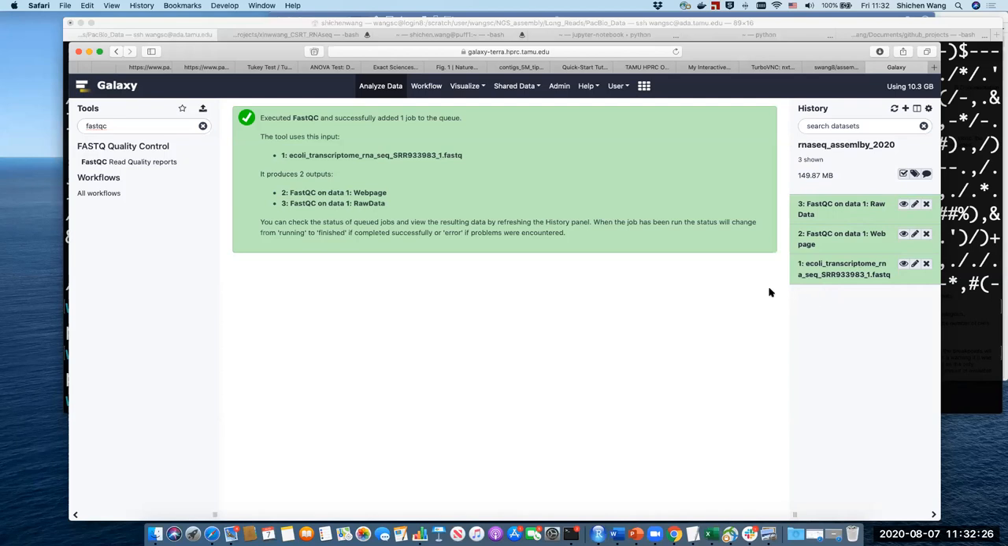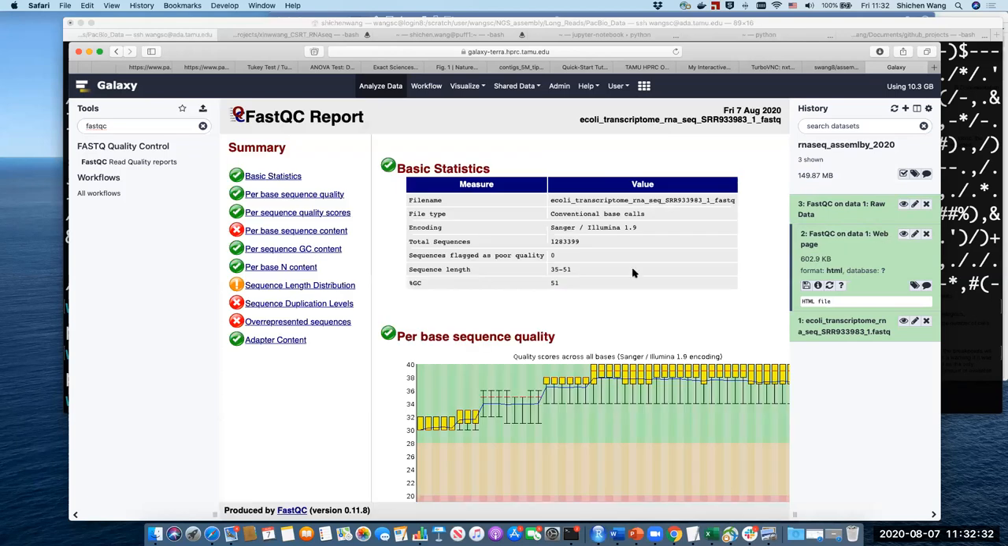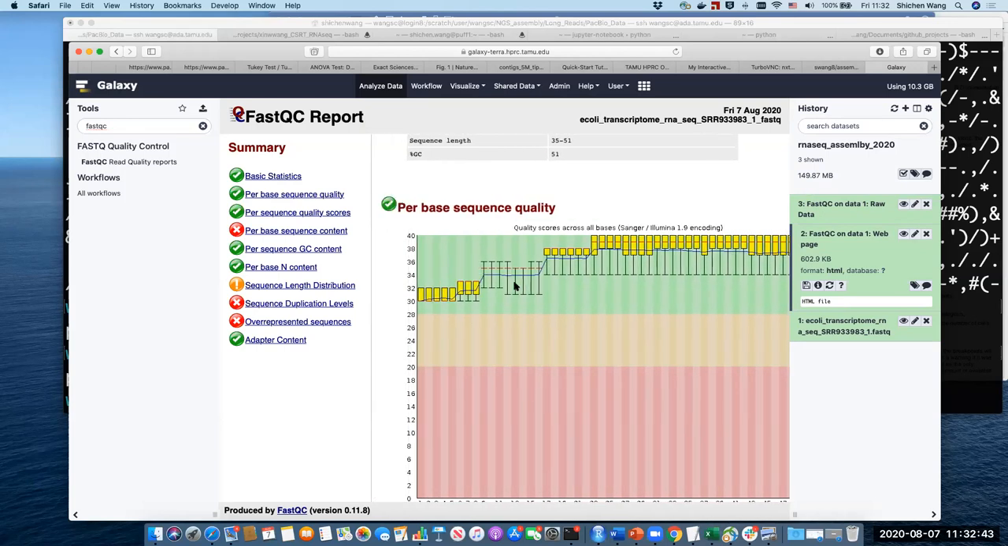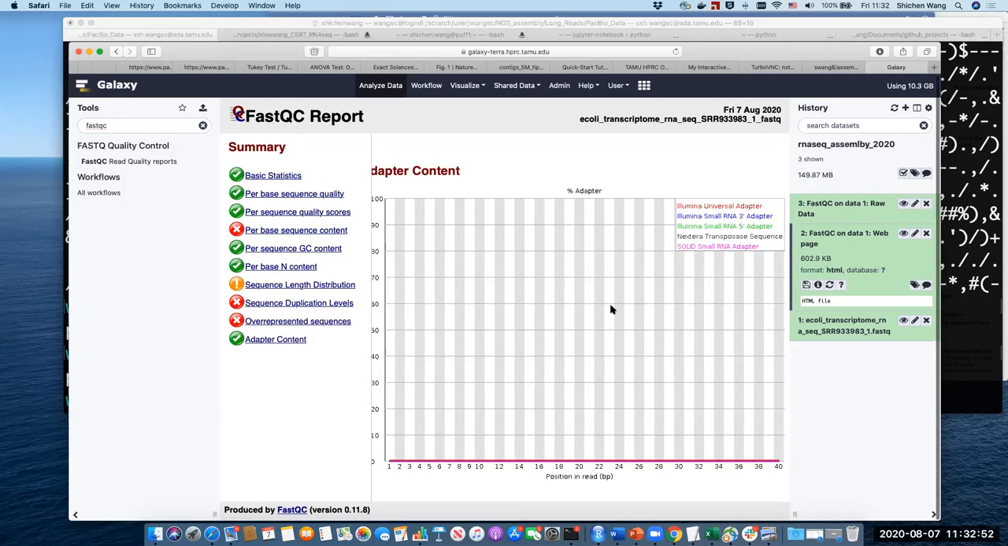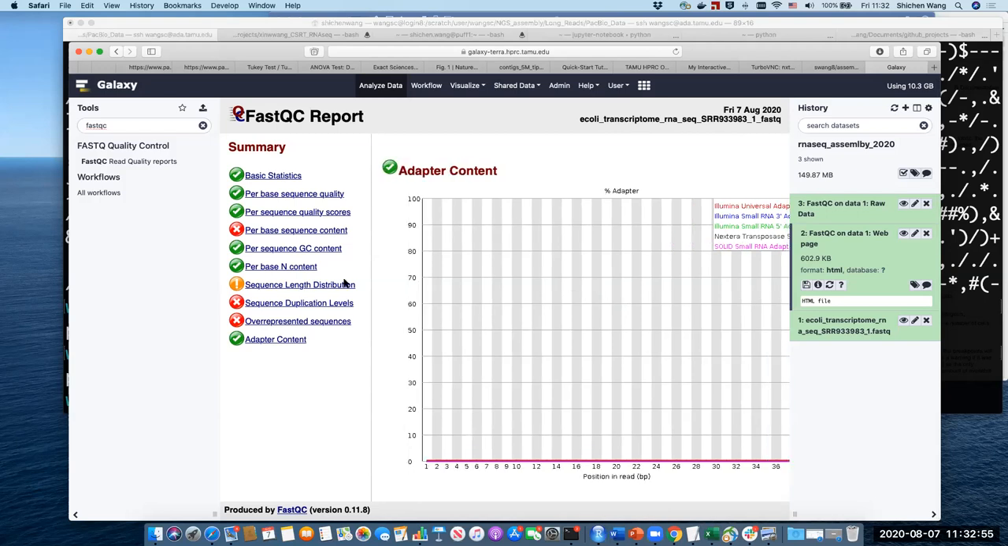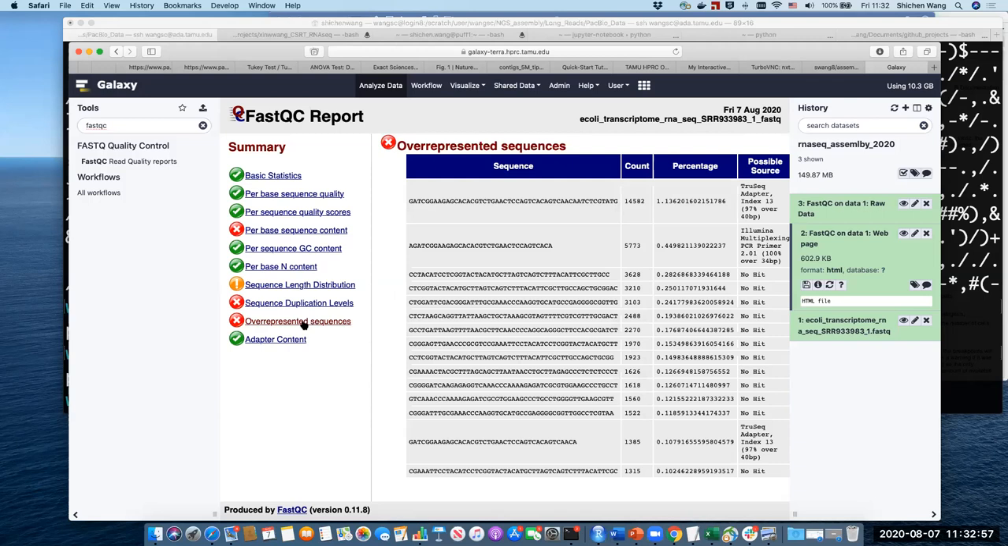Okay, so my job finished. If your job finished too, you can click on the eyeball view data icon so you can see this web page. And it gives you a quality report; this looks good. Do we have adapter content? We don't really have that much adapter leftover. But in the overrepresented sequences, there's something from the adapter index, Illumina multiplexing PCR primers. So yes, we do have something we need to trim.